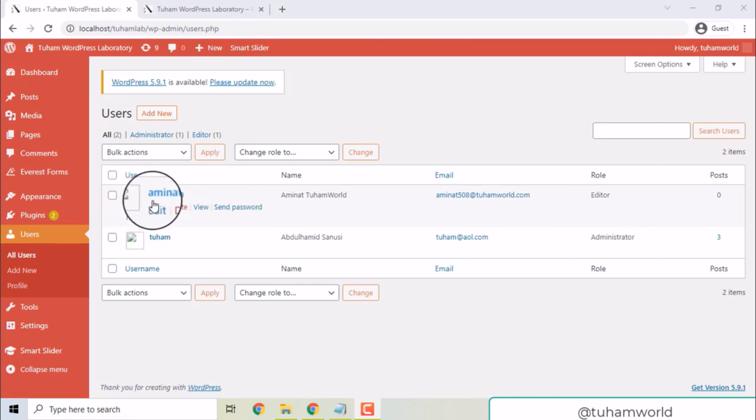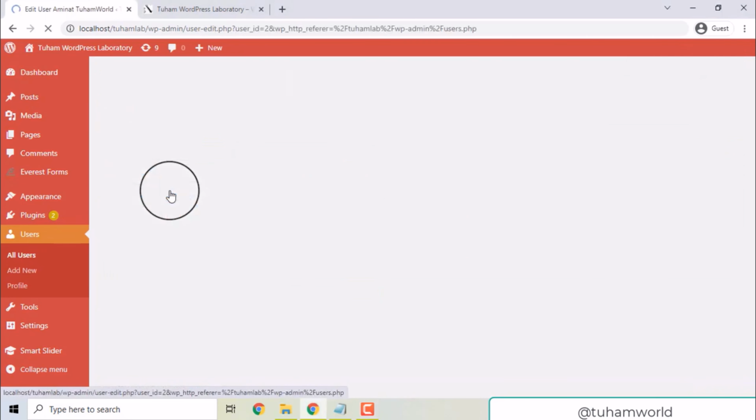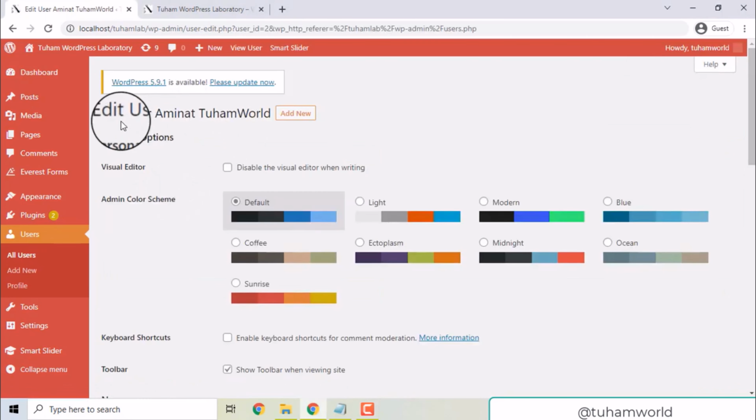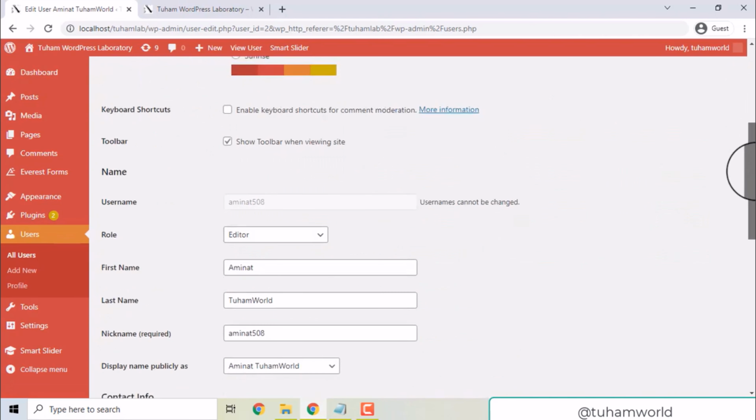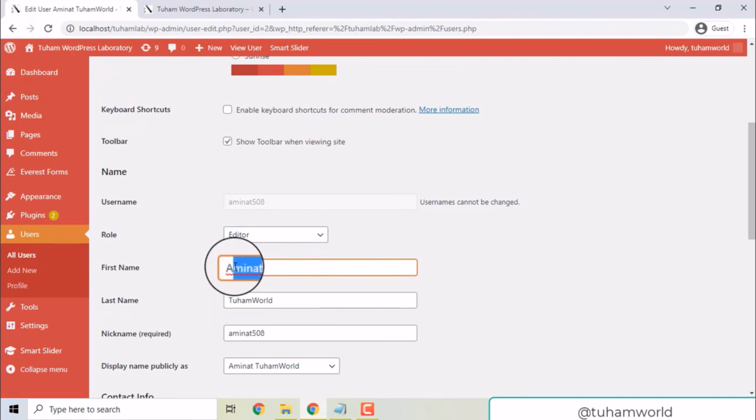So let's say we have these two users here on the screen, and we want to edit this one. If you want to edit the username, you just click on the username, and when you click on it, here you can edit users. You can decide to change their role from here, or you can decide to change their name.